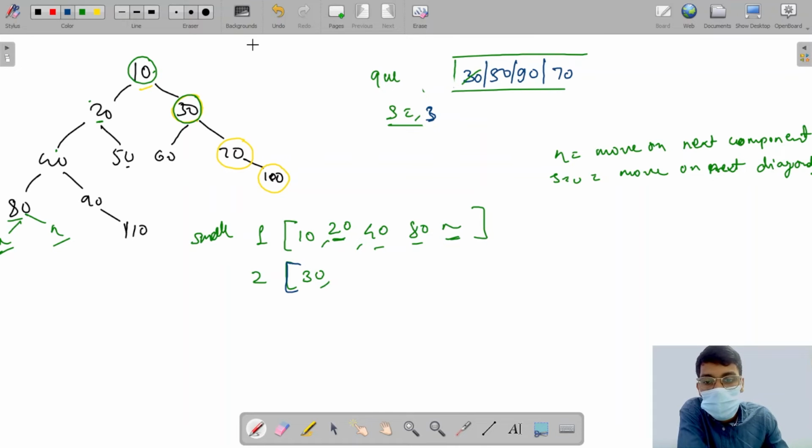Now what will be the second question we are going to ask? Here it will become 2 because we have processed 30. That is why the number of components remaining is 2. Now we will ask 30, do you have a left child? It will say yes, I do have a left child. Then add it here. Now we are going to ask 60, do you have a right child? It will say no, I don't have a right child. Do you have a left child? It will say no, I don't have a left child.